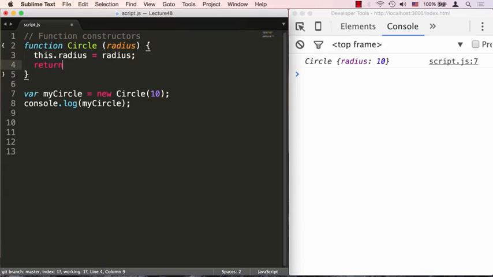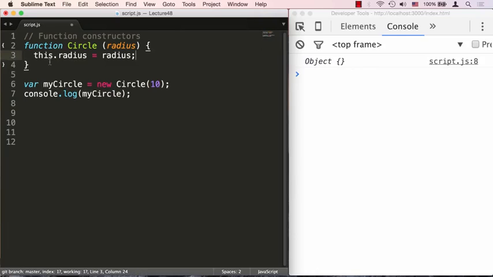Now the function constructor itself, the function Circle, cannot return anything. If the function returns, let's say, an empty object literal, and I save that, you'll see that we're not really getting the behavior we want. My circle is now just an empty object. So we can't return anything from the function constructor. It has to remain without a return value.